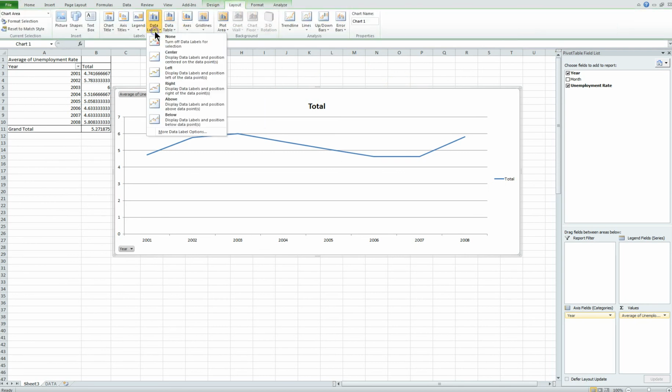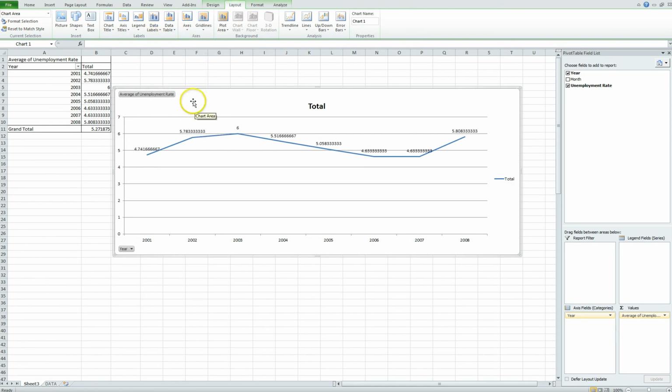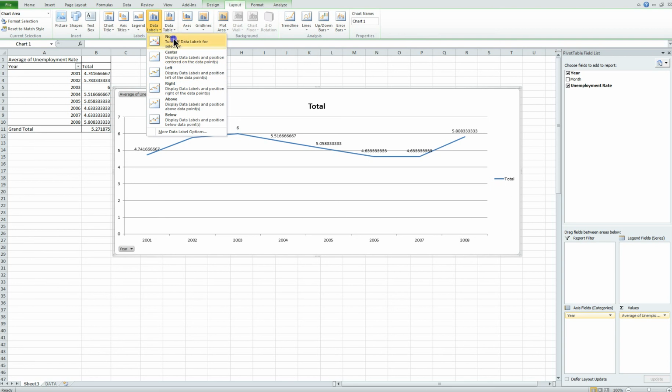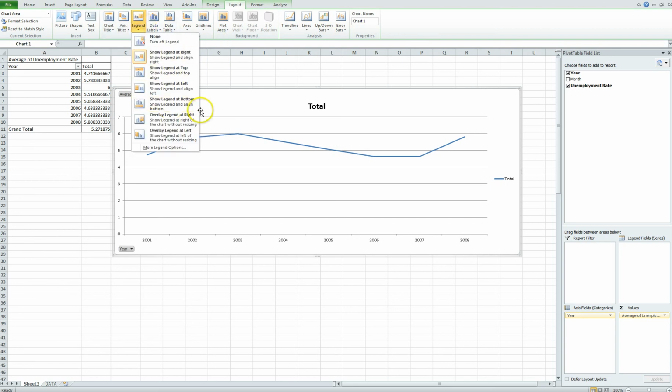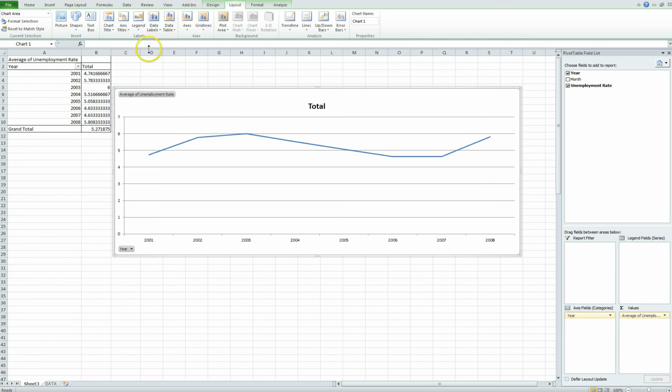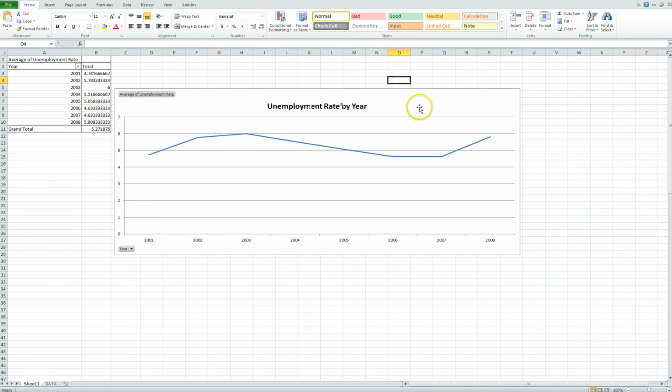So again, like any other graph, after you create it, this layout tab up top will allow you to do things like add in data labels, add in the legend, take it off. I'm not a big fan of legend unless it's categorical information, and your axis title. So the year here, unemployment rate on the left here, and then you can obviously just double click in here and put in a title. And it's done, a lot cleaner display.